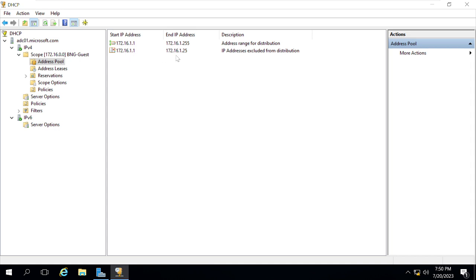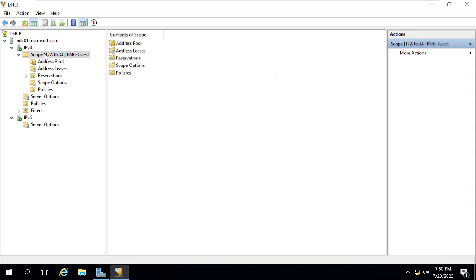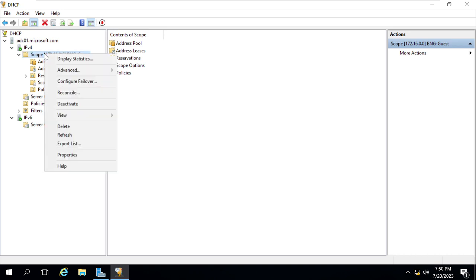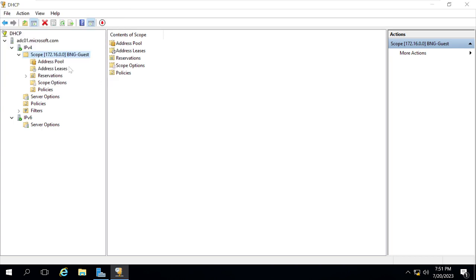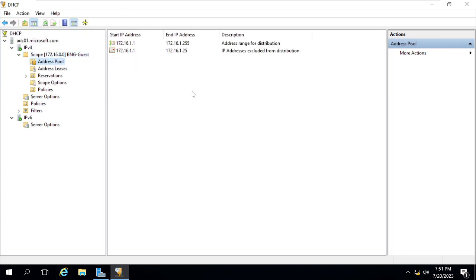172.16.1.1 to 172.16.1.25, about 25 IP addresses got excluded from the distribution. Now let me go to the scope, right click, and check how many IP addresses are there in the statistics. Earlier it was showing 255 addresses total and 255 available, but now it says only 230, because out of 255 I have excluded 25 IP addresses from the distribution.